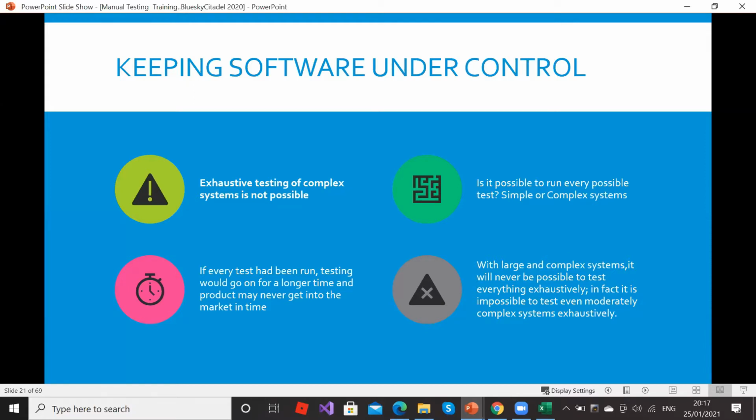So you need to know what the risks are. That's where testing and risk, testing and quality come in, and when it is enough to say enough is enough. Is it possible to run every test, simple or complex?